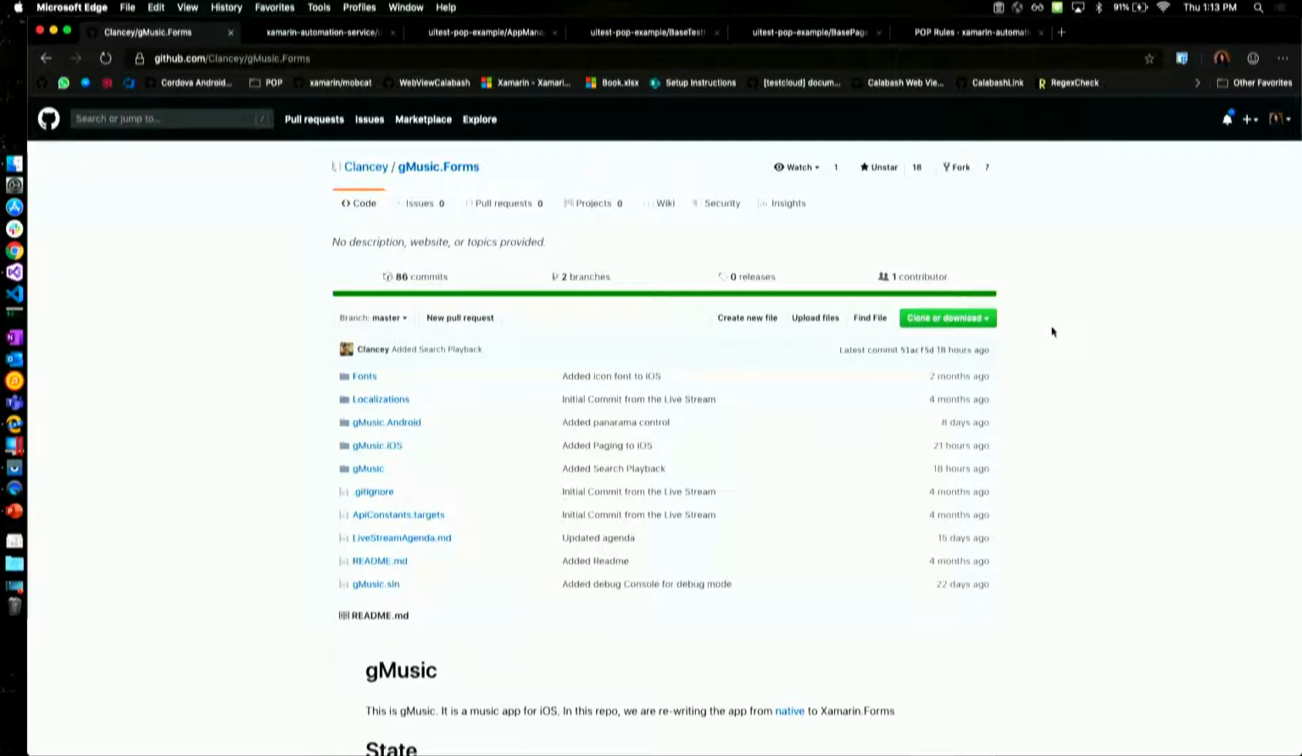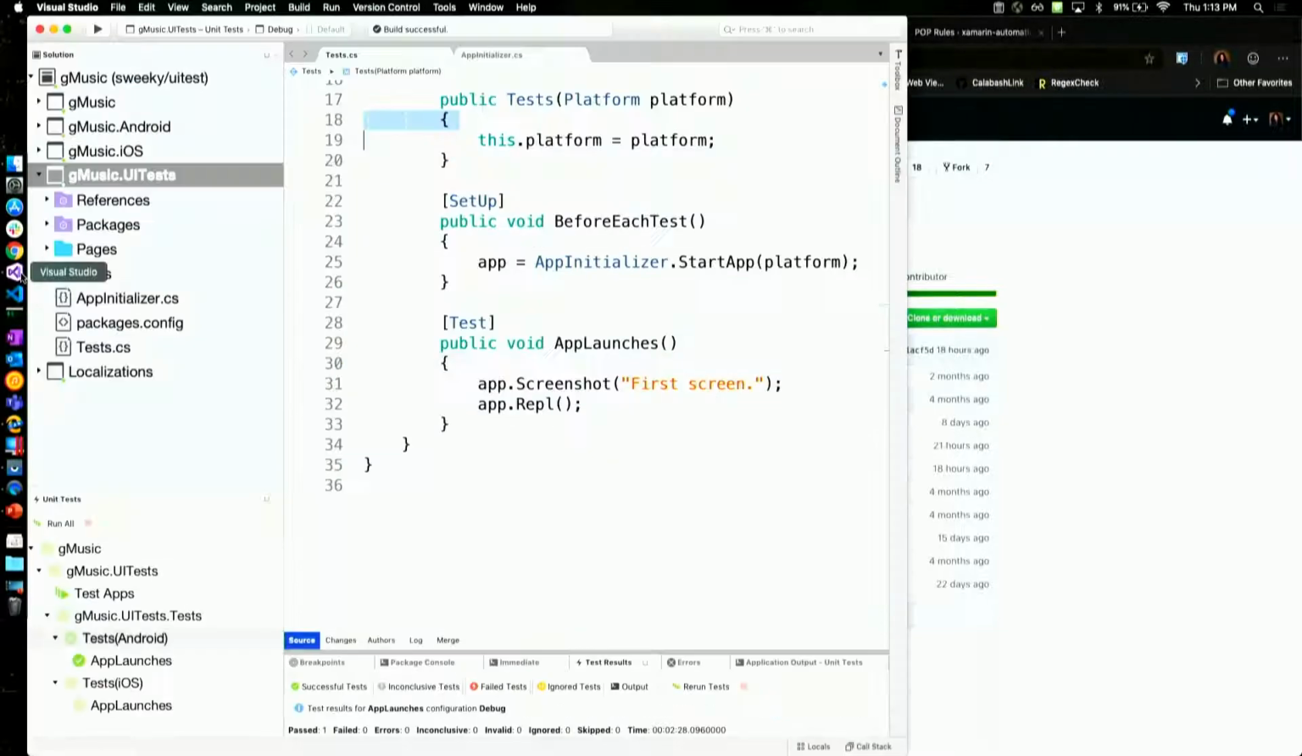And I noticed that he's been writing all this great Xamarin Forms code, but guess what he's not been doing? UI testing any of it. So as my contribution to the open source community, we will now write UI tests for Clancy. And Clancy, if you're watching, you are welcome.